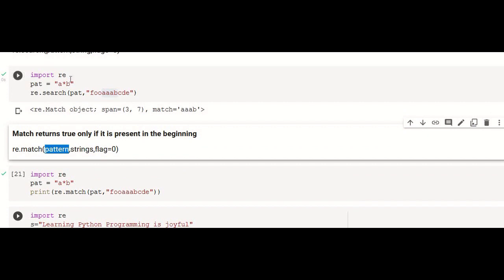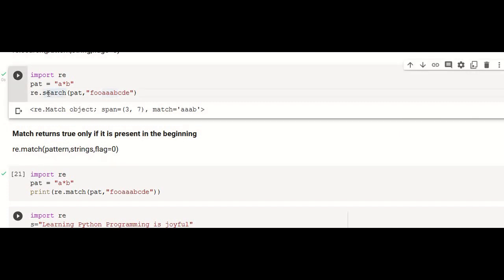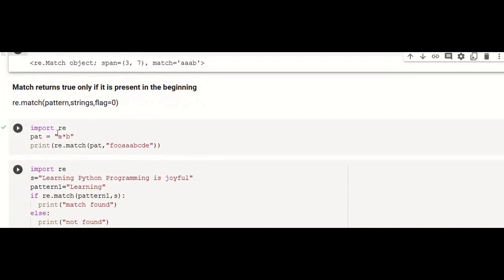Both search and match functions are almost the same, but the only difference is that the match function will return true only if there is a perfect match at the beginning of a given string, whereas the search function will return true even if the particular pattern is present in any position of the string. That is the important difference.